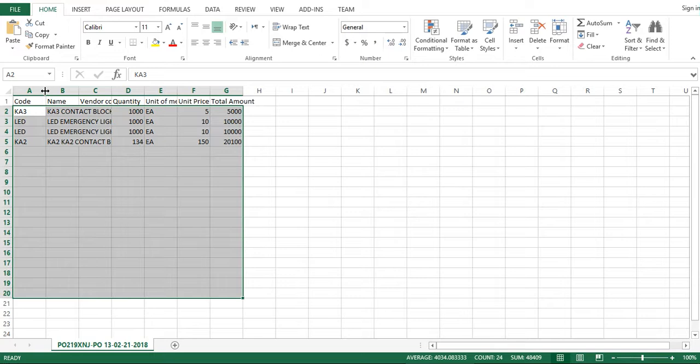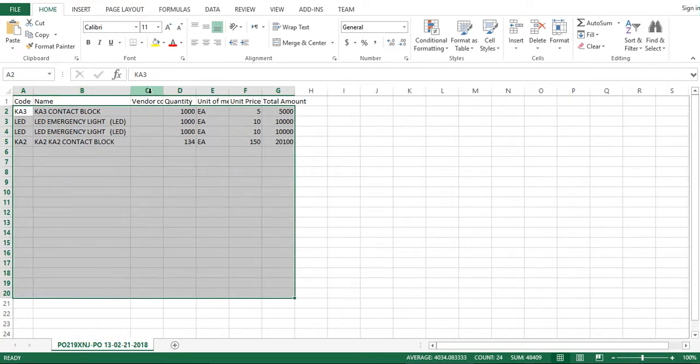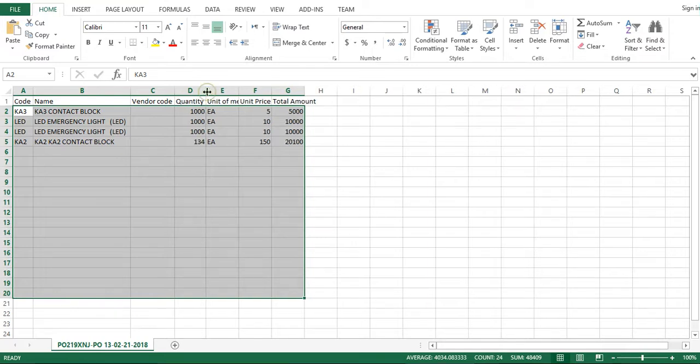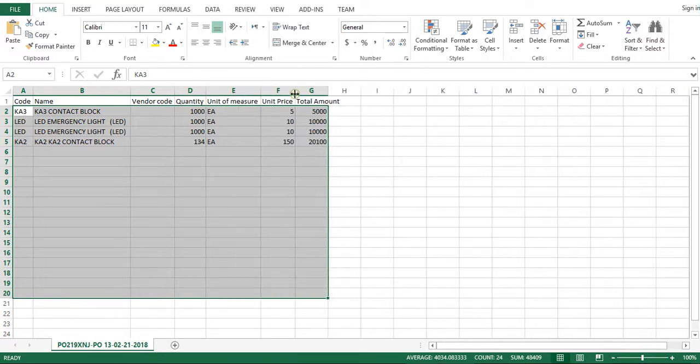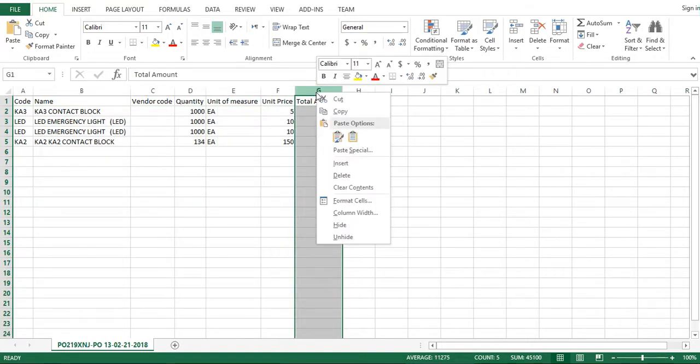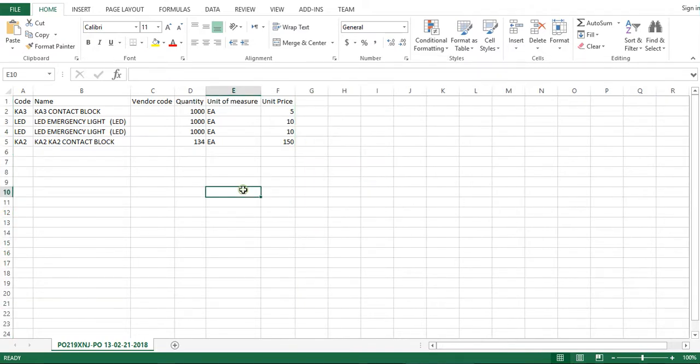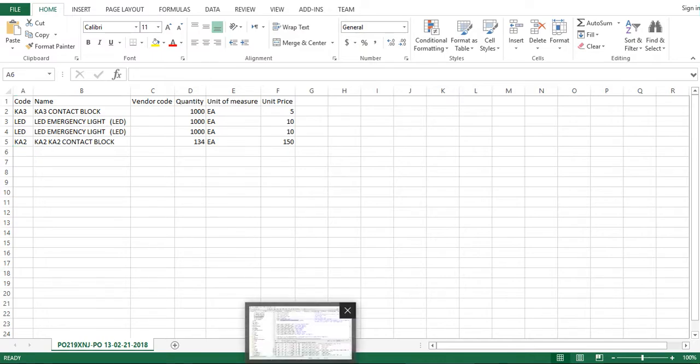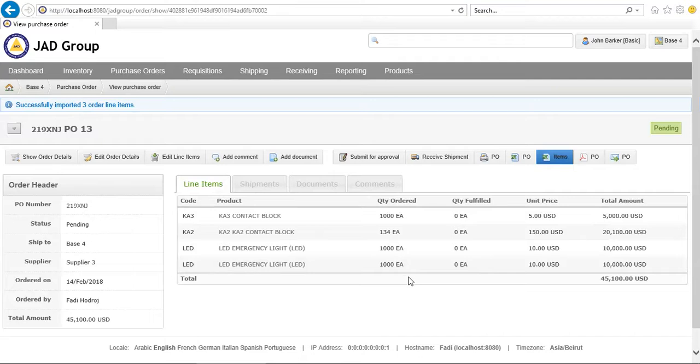In this format: code, name, vendor code, quantity, unit of measure, unit price. Don't worry about the total amount, it calculates it by itself, so you can delete it. We don't need it. Even if it's there, the system wouldn't read it. You can add whatever products you want here, and then import them to the system, if you want to do a bunch of items all together. Now I have these products.